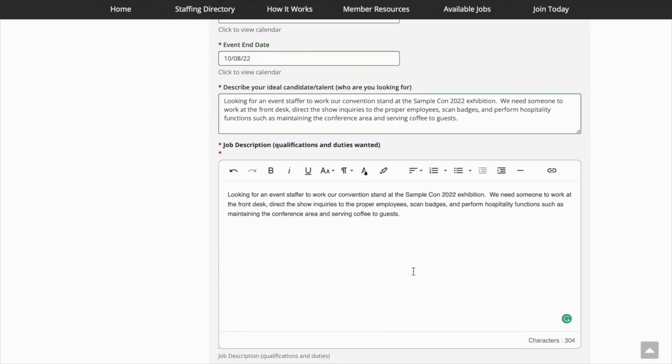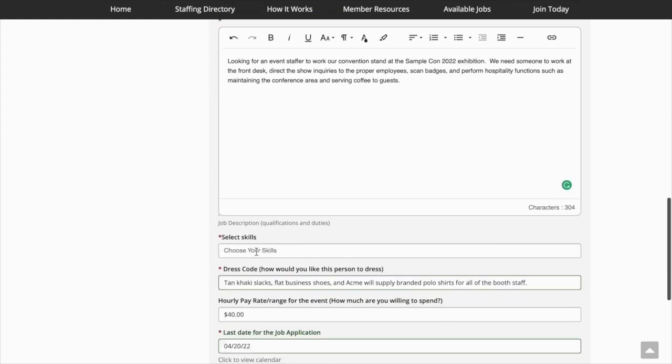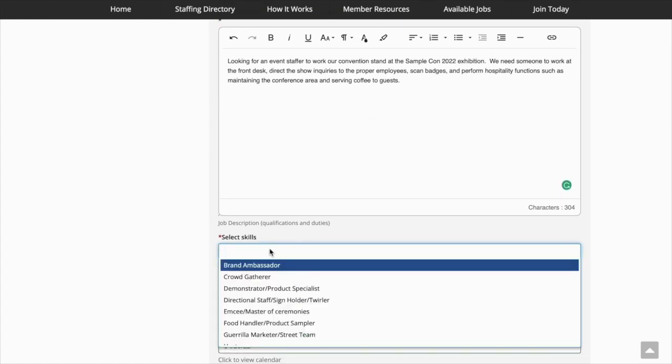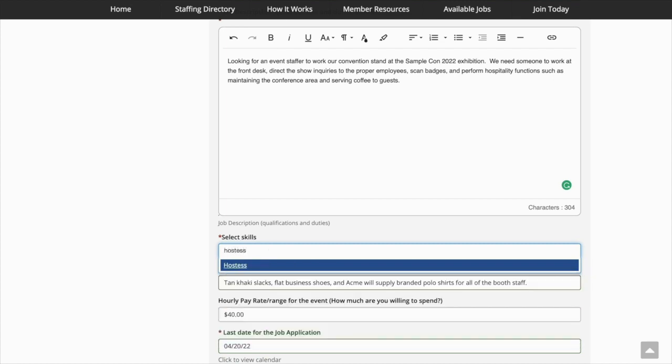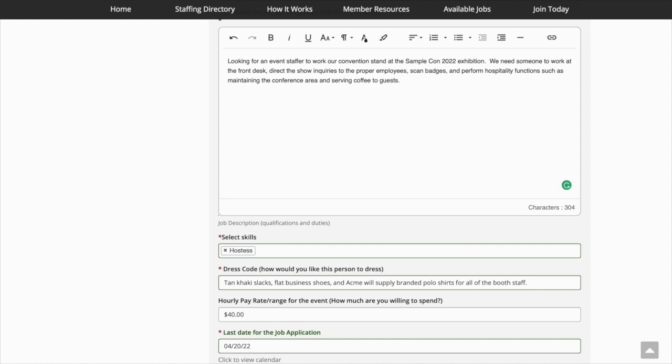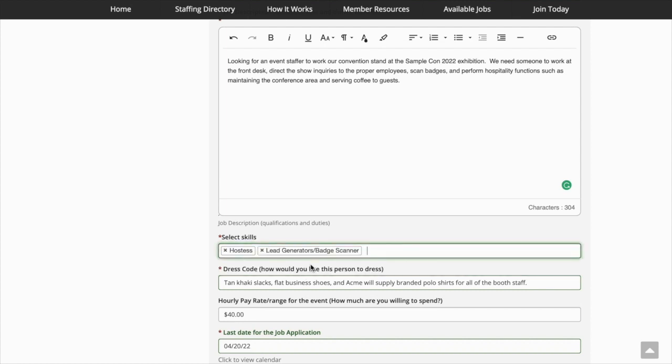Next, the job description. Tell me what you'd like the staffer to do. Be as specific as possible. This will help them decide whether or not they're right for the job. Next, select the skills. For instance, I need a hostess. I need a badge scanner. Note that the word here is lead generator, but typing in the word badge scanner brought that up. I also want them to be a brand ambassador.